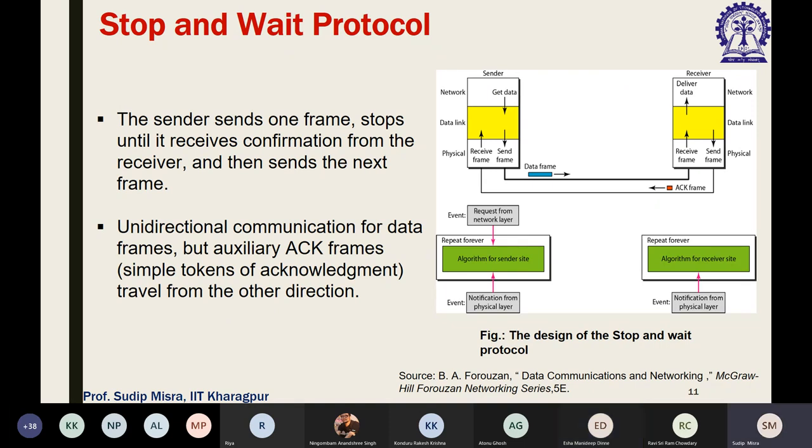So what we have is basically unidirectional communication of the frames from the sender to the receiver. The acknowledgements are also sequential, one after the other. One frame received, acknowledgement sent. One frame received, acknowledgement sent. Like that, there is synchrony that is introduced between the sender and the receiver.